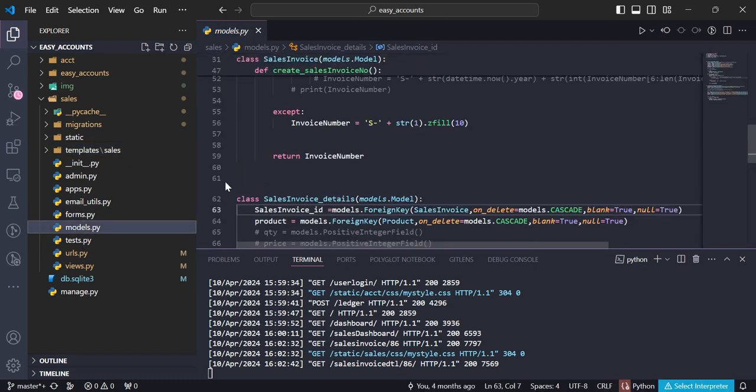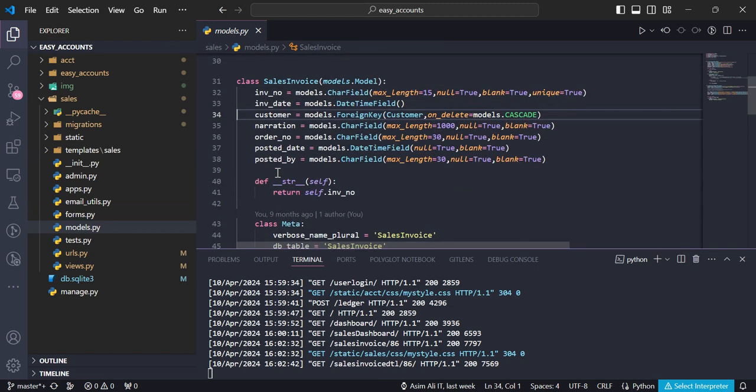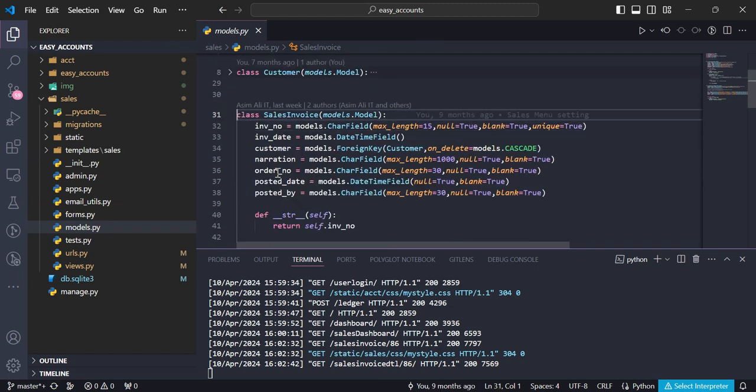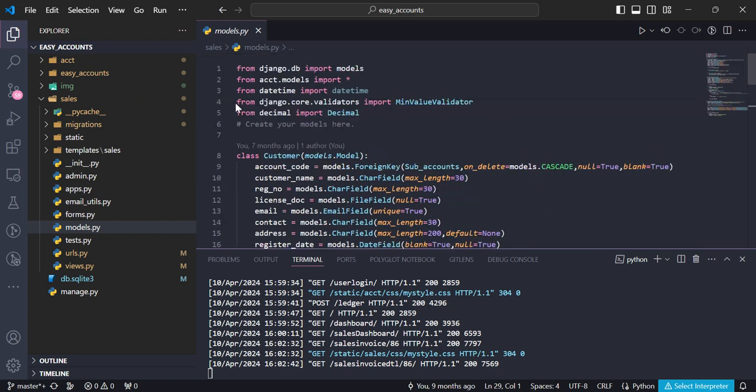So in this sales invoice we are using 2 models. Number 1, sales invoice master. This is the main master model in which we are saving the invoice information. Here we have the invoice number, invoice date, customer. Customer is actually referencing the customer model. We also have the customer model, which consists of 1 column, account code, and this account code is calling the foreign key from some account from GL.